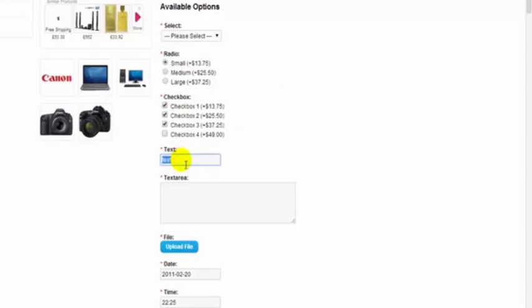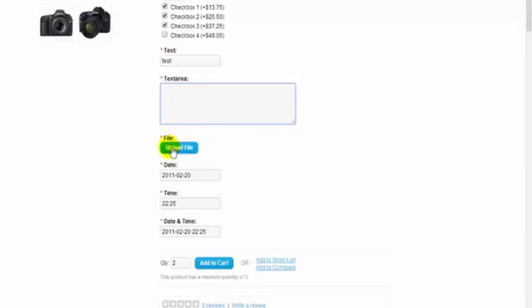Text then is just if your customer needs to submit text to you, they can enter the text here. Text area, they can enter quite a bit of text here. And file then is if your customer needs to upload a file to you with their order. For example, with Firas.com, we sometimes perhaps be needing graphics uploaded for our custom printing, and to do that they would upload the file here.